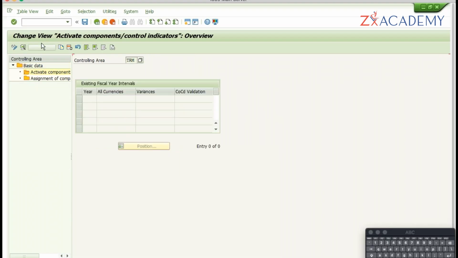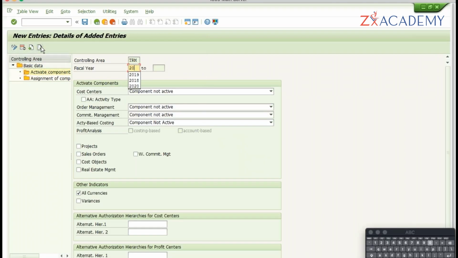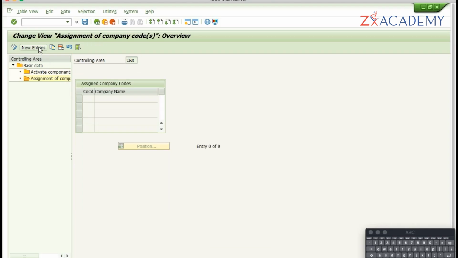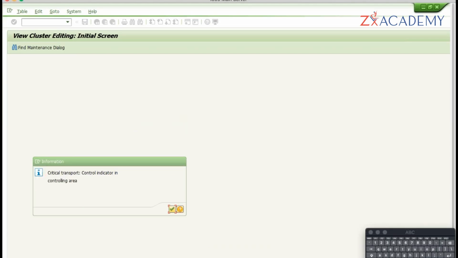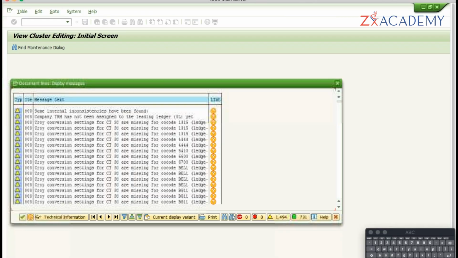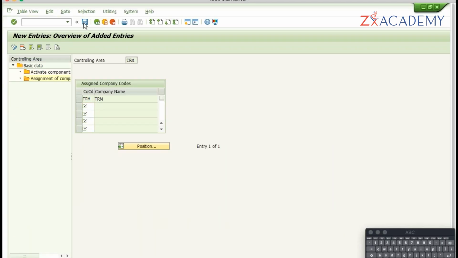Go to activate components. In fact, we require the cost centers even in treasury management also. So cost center component active. Then go to assignment of company code, TRM, save it. Now while you are saving, the system will show one message. Just remember that message. Later we can discuss about this. That means while coming to the steps in delta changes: company code TRM has not been assigned to the leading ledger. Ignore it, no problem. Ignore it, save it and come out.